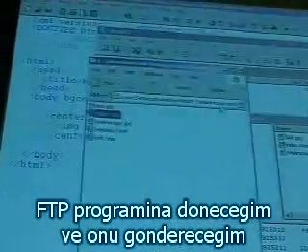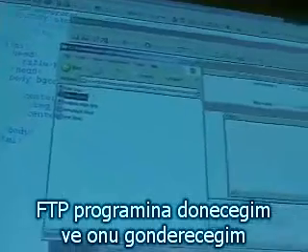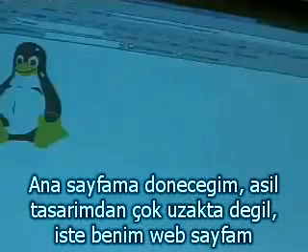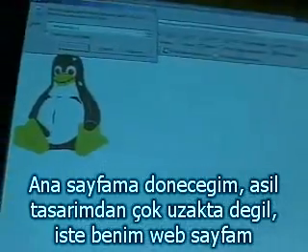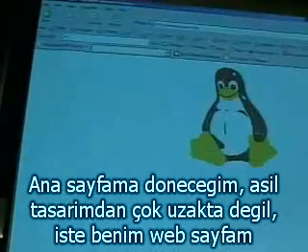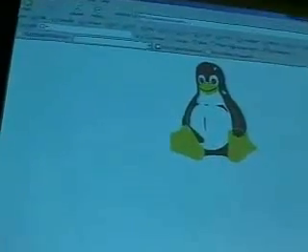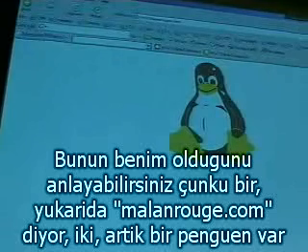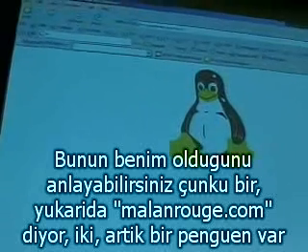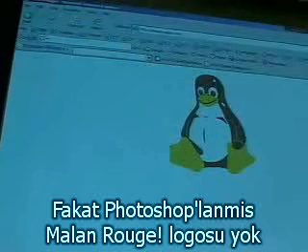I'm going to save it. I'm going to go back to the FTP program, upload that, go back to my home page, which is now far from its original design, and there's my web page. And you can know it's mine because, one, it says MalinRouge.com up top, but two, it has a penguin now and not the Malin Rouge Photoshopped logo.